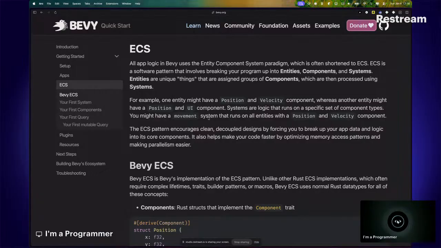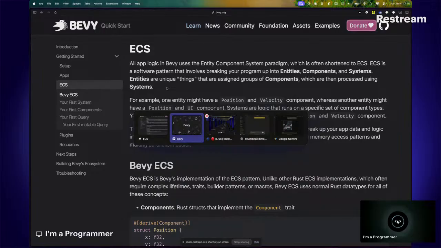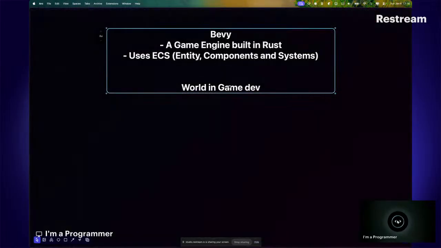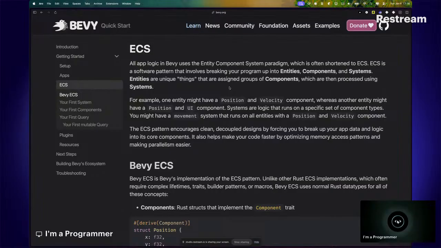So in the ECS, entities are unique things, like I was explaining at the beginning, that are assigned a group of components, right? Which are then processed using systems. I think this is the easiest way to understand it. Remember when we were explaining that entities are like the humans. The components are like the attributes that you define for us. Let's go with that for now. We assign things that make us who we are and that make us able to interact with others. And then those things are processed using the systems, right? So that's basically the way to understand it.